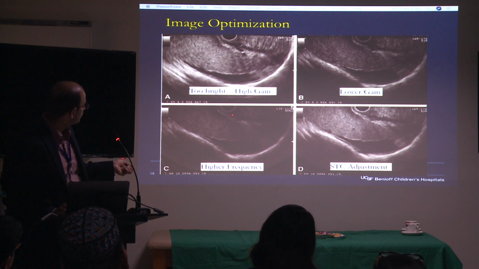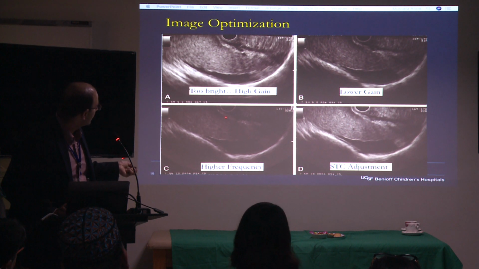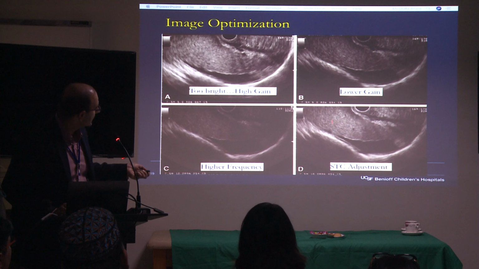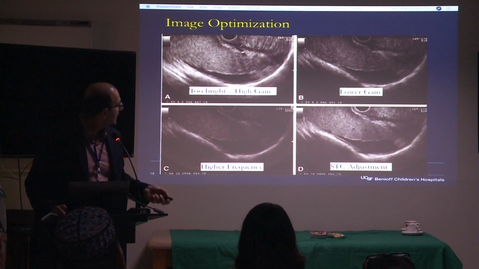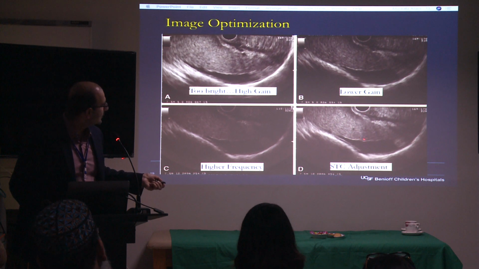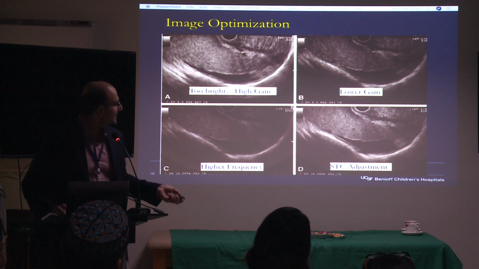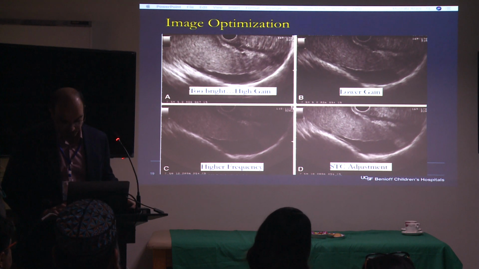Higher frequency allows you to focus in more closely, and then the STC adjustment can refine the image even better within this area of interest. Just out of curiosity, what do you think black here is? Anybody? Fluid, exactly. So this looks like ascites, right?